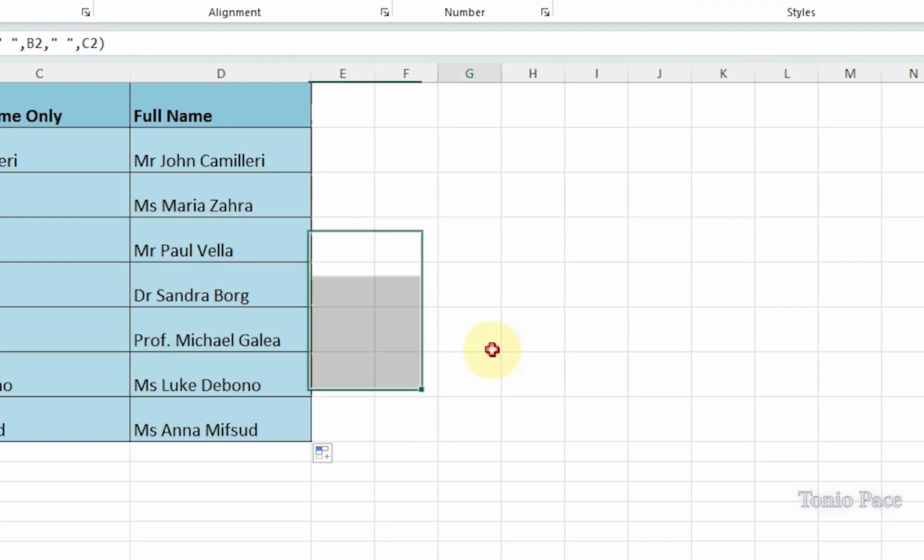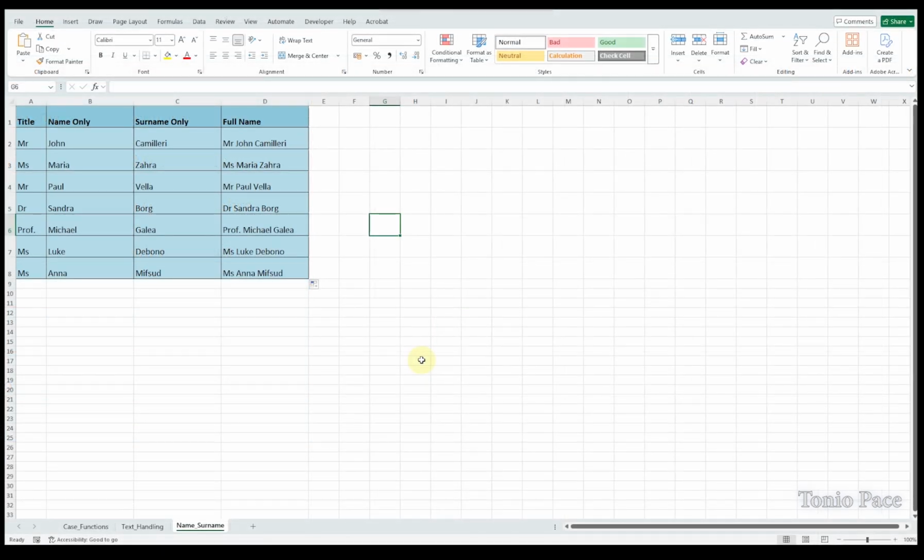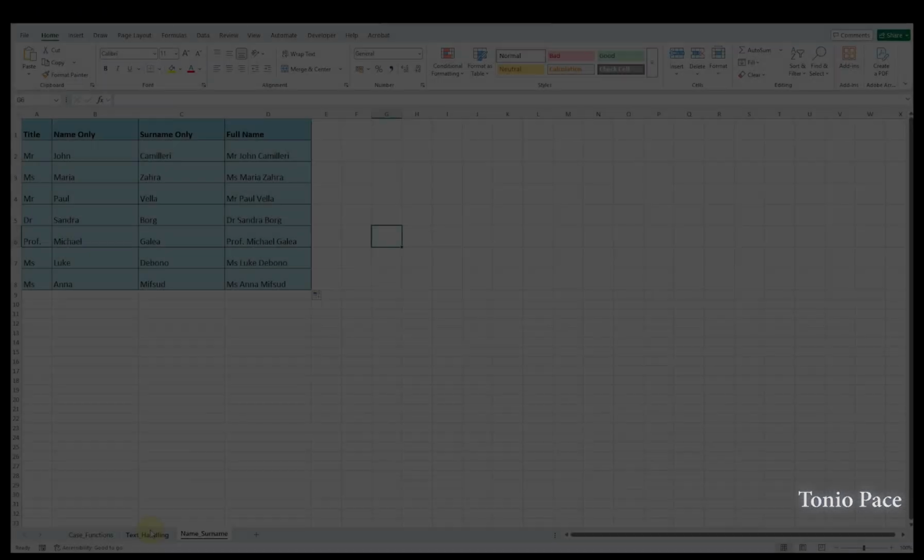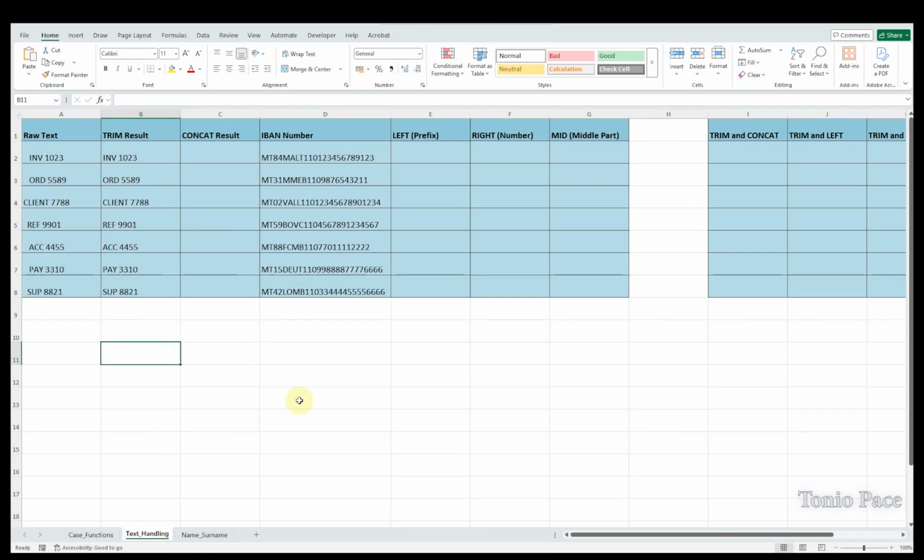Instead of typing everything manually, concat does it for you. Once the formula is in place, Excel automatically combines the text for every row. Let's go back to the sheet, Text Handling.